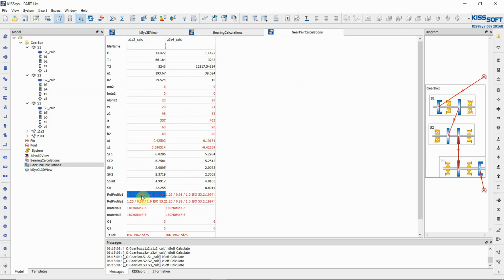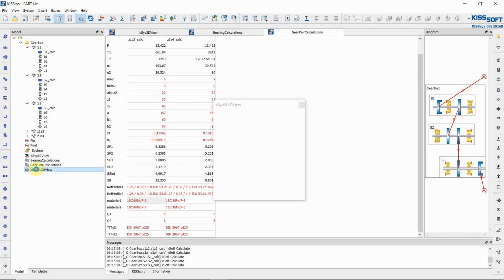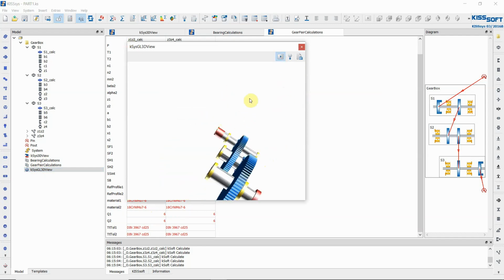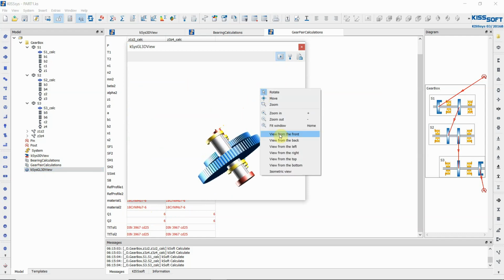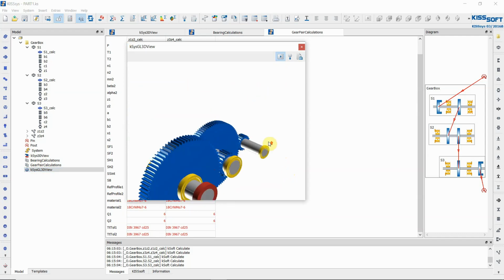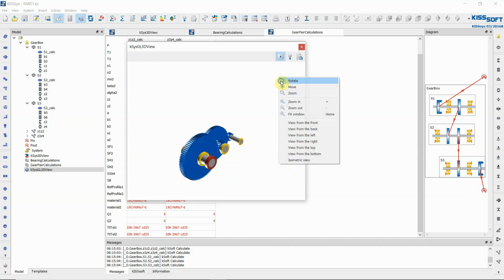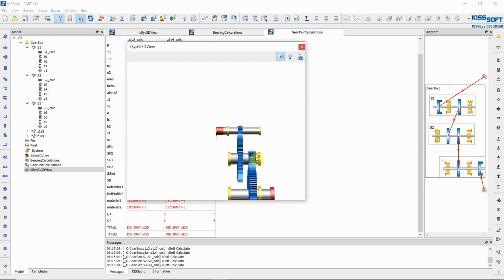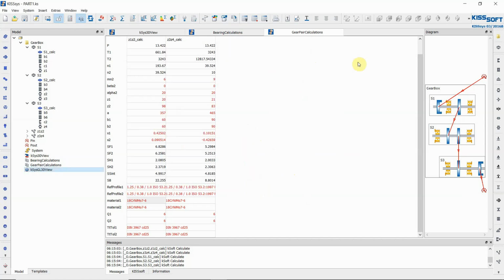Okay, for the materials. Then for the 3D view, so we can run. This is now our 3D model. Okay, symmetric view, top view. So this is now our assembly.